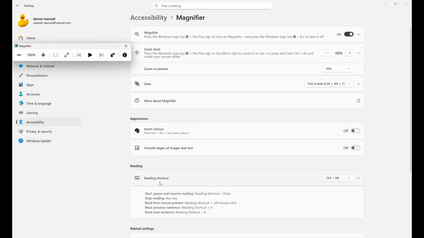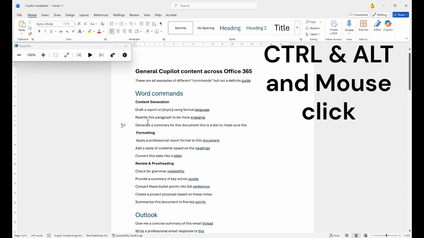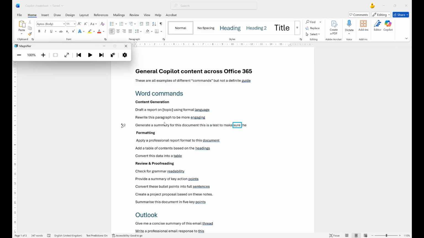So we've got these reading shortcuts here. So we've got Control Alt. Now this will allow us to read in any one of these documents. So if I Control Alt and mouse click, you can see that that's automatically now reading from that point.